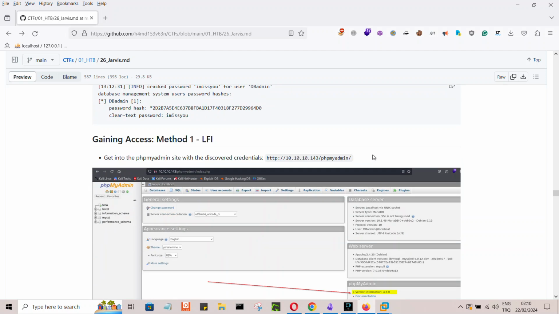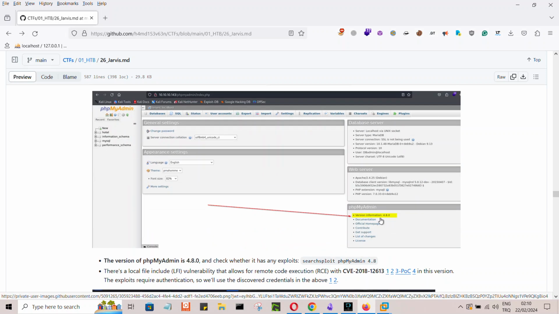Okay, we are in the gaining access phase. Method 1, LFI. You can use the LFI vulnerability here. You can use these credentials to log in to the phpMyAdmin panel. Then you'll see the phpMyAdmin version number again. Previously we discovered it.